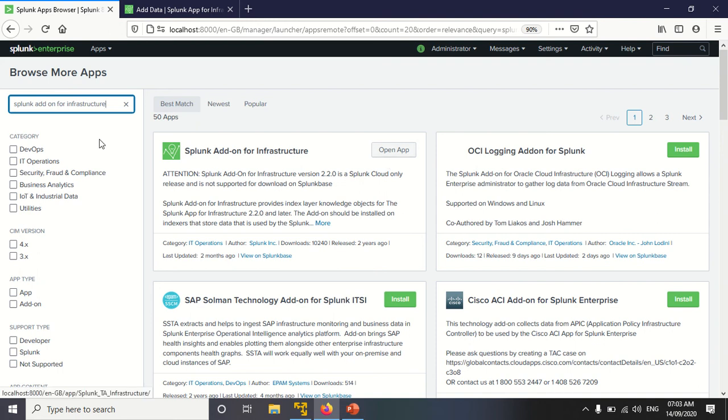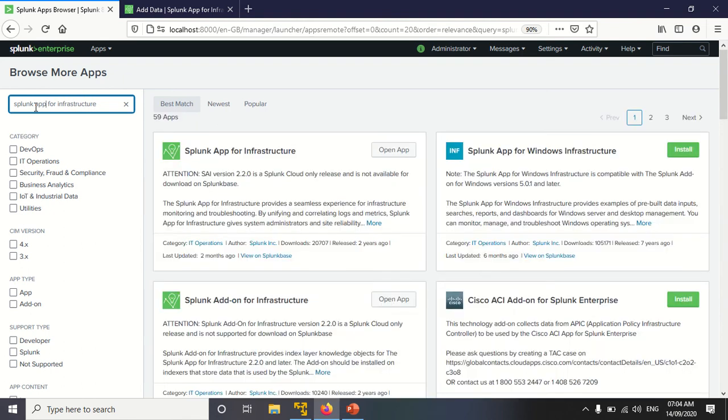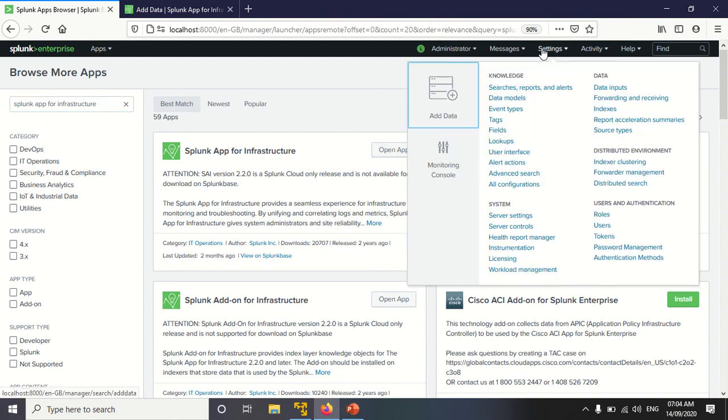After installing the Splunk Add-on for Infrastructure, restart your Splunk and search here for Splunk App for Infrastructure. So here the Splunk App for Infrastructure is there. You need to install it. Click on the Install option here and restart your Splunk once again. After installing both of them, the next step is very simple.